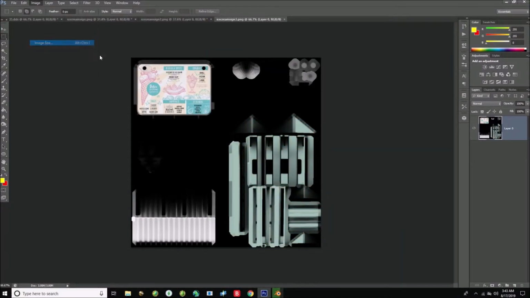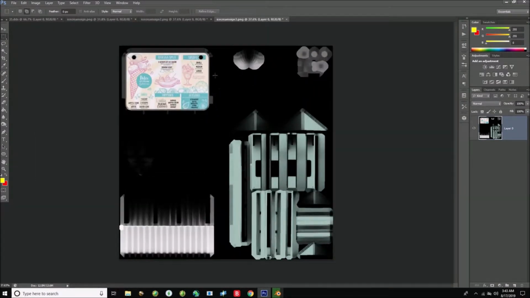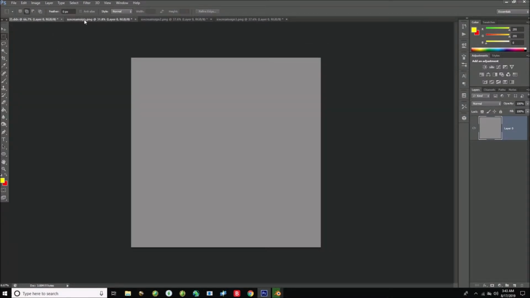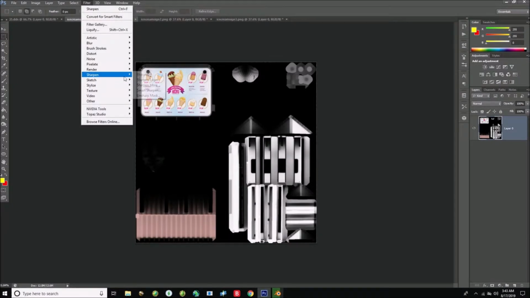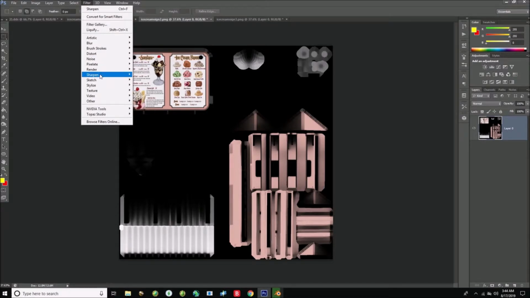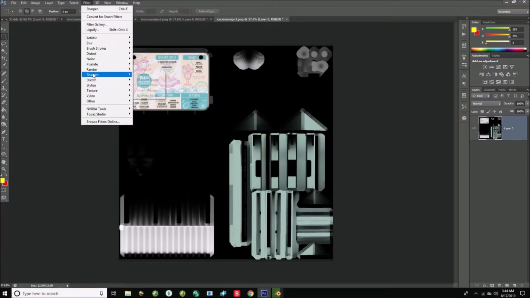And then same with this one. Alright, and now that you got everything good to go, what I like to do is I kind of like to sharpen everything. Makes it look more detailed. It's just something I like to do. You don't have to do it.